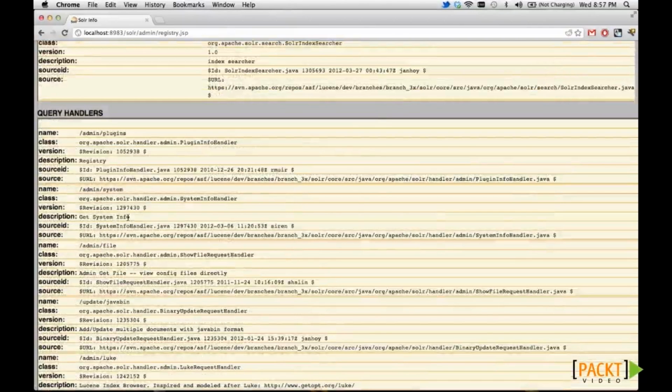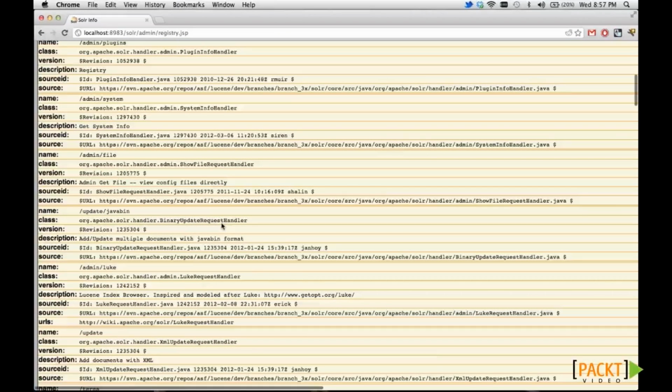tell you things like what revision your specific handler is at. Maybe you have a bug and you can download a patch from the Solr Jira. These things happen, so it's important to keep that in mind.